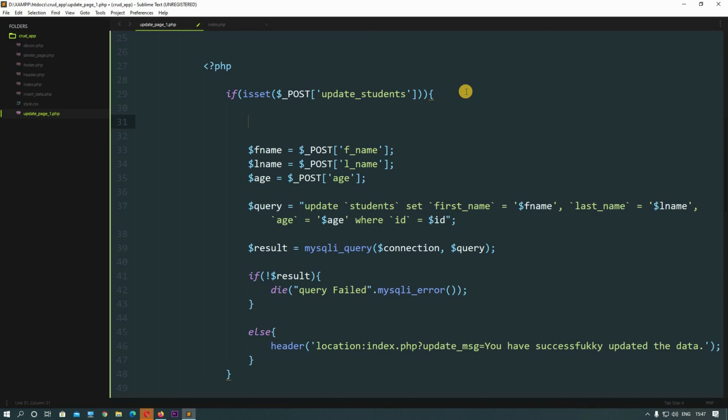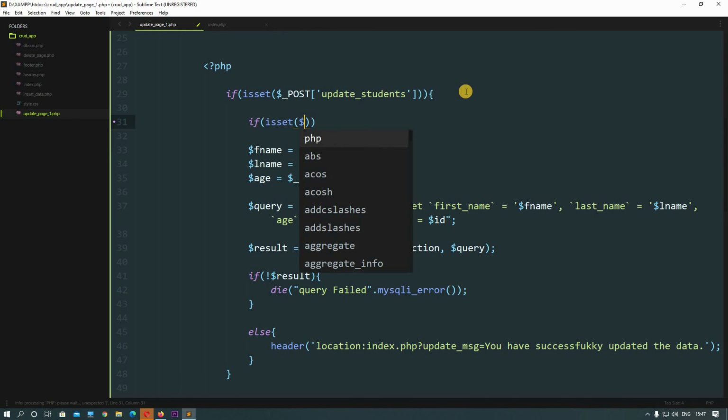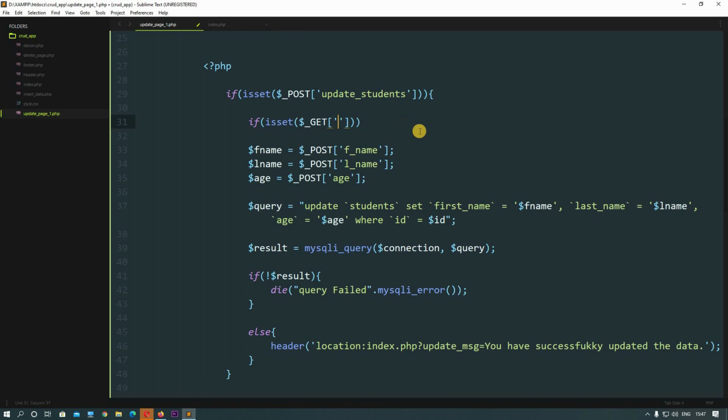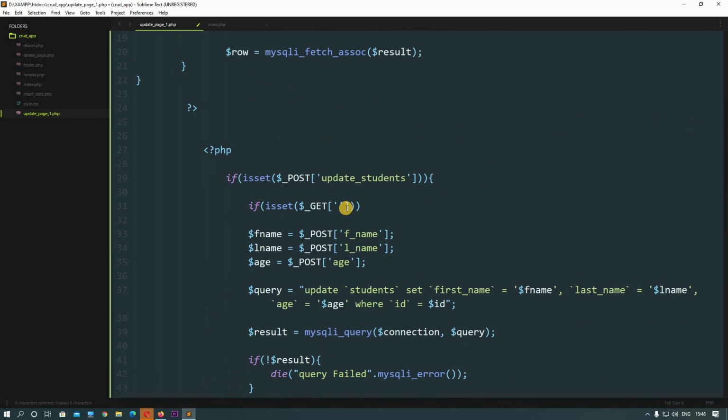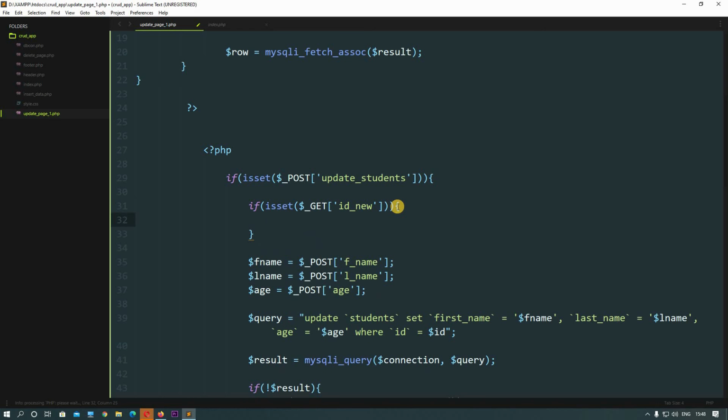So we'll write another if statement here. If isset $_GET, what was the name of our ID, new. Okay, if this is set, then we will create our ID variable. Let's say this also idnew is equal to this ID, right? Save this.